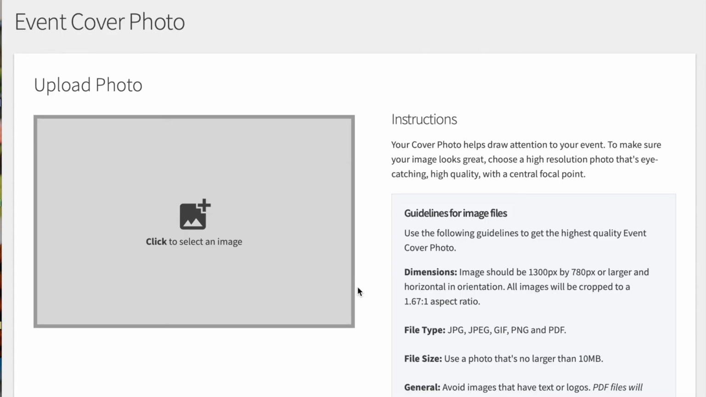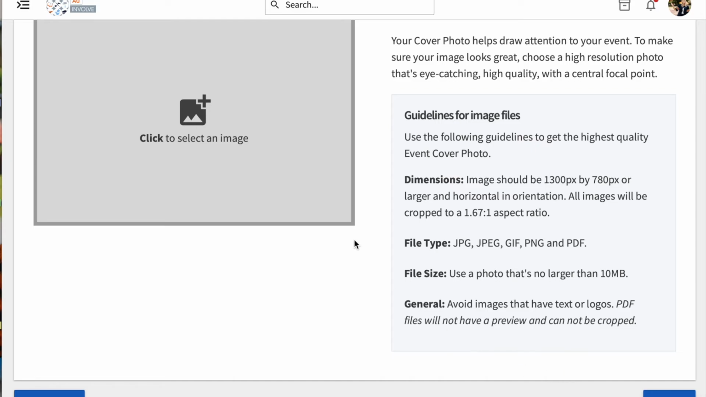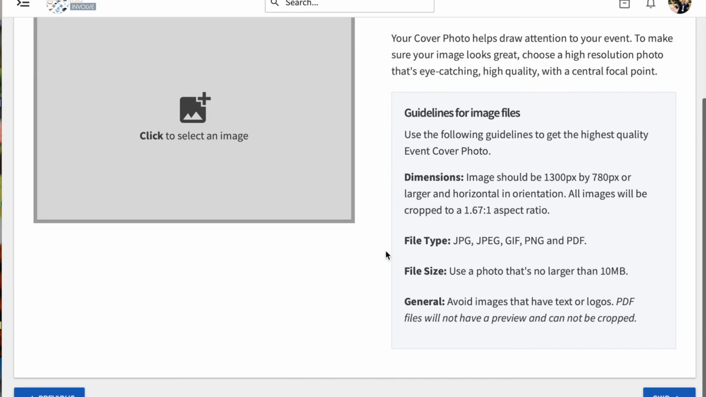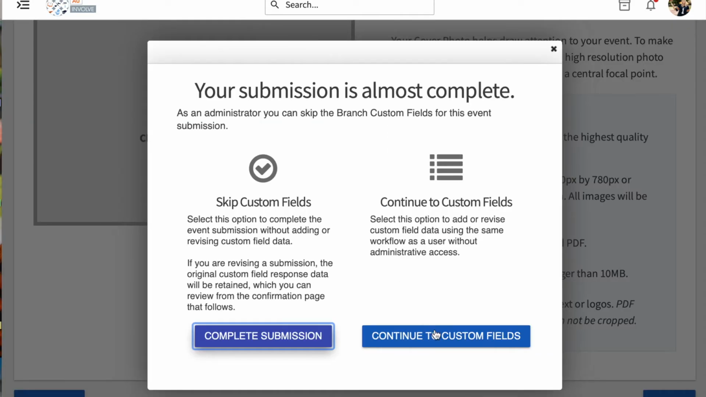The very next page allows you to upload a fun cover photo. You can choose to do this. It is completely optional. So we're going to press skip for now. And then you're going to continue to the custom fields.